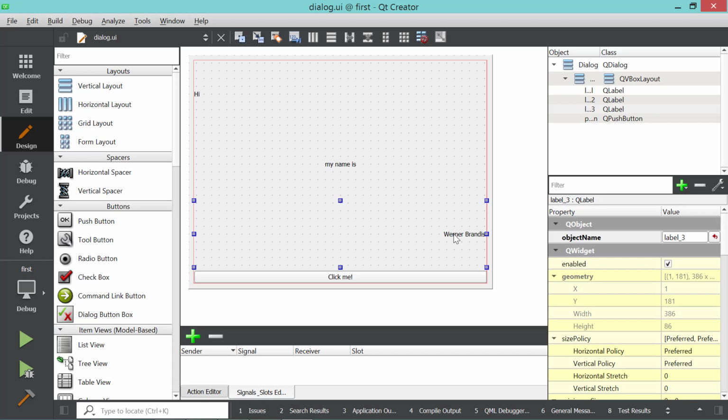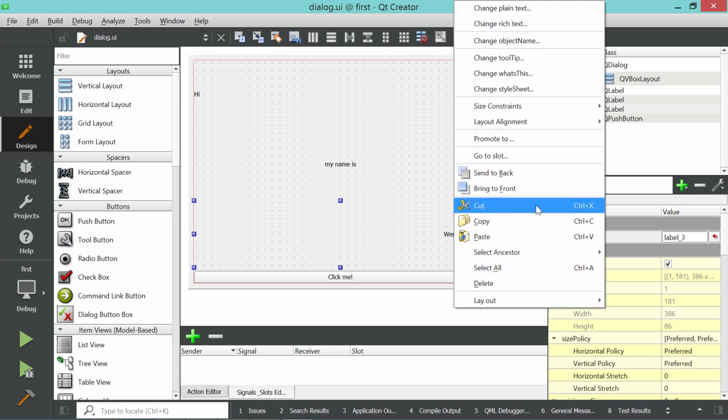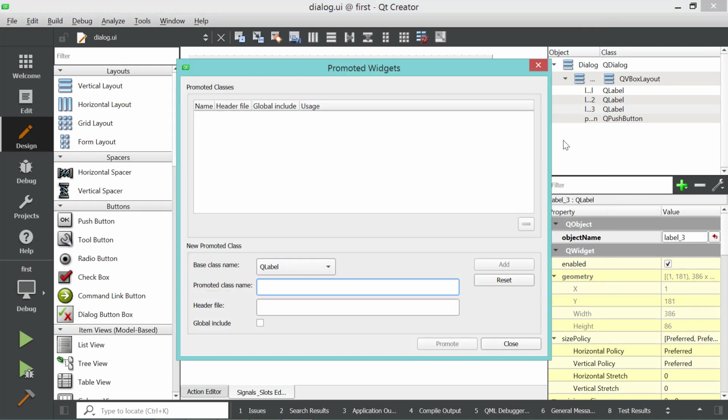So for this label_3 label, I'm going to right click, and what I am going to do is say I'm going to promote to. I am basically saying that I am going to extend the class. Instead of a QLabel, I'm going to call it MyLabel, M-Y, capital M-Y, capital L-A-B-E-L. I am going to add it to the list. It's going to be a global include. And then I am going to promote.